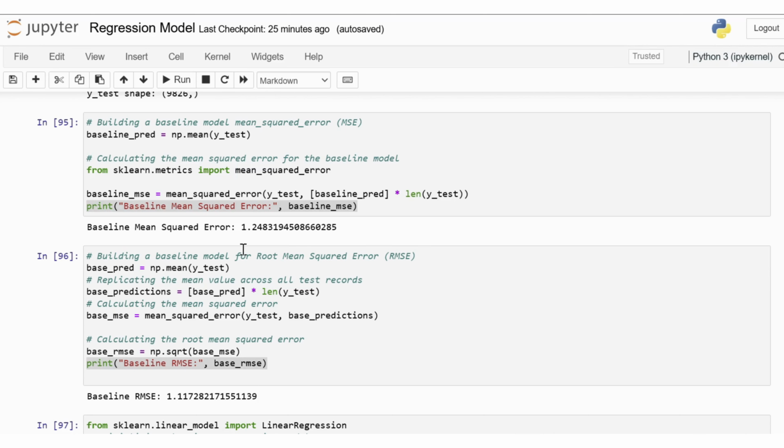Now, we're going to build a regression and a random forest model. To evaluate their performance, we need a baseline metric. The baseline metric we'll use is the root mean squared error for a simple model where the predicted value is just the mean of the test values. Here's how we'll do it. Step 1, we calculate the mean of the test data. In step 2, we replicate the mean value. Since base_pred is a single value, we need to replicate it across all 9,866 test records, that is y_test. And finally, in step 3, we calculate the mean squared error. Base MSE equals mean squared error of y_test and base predictions.